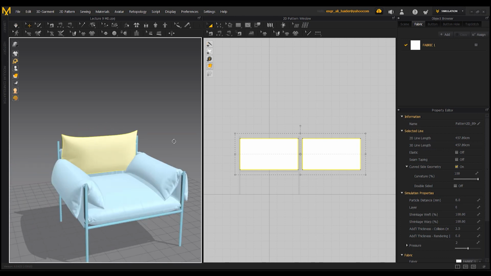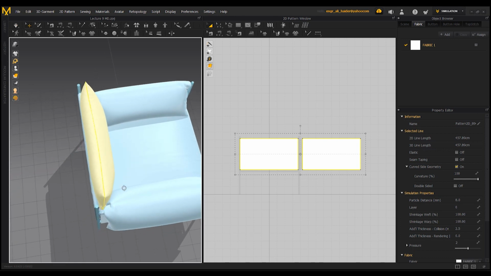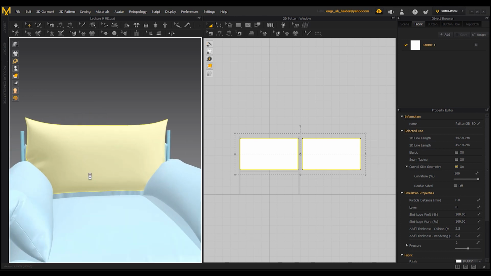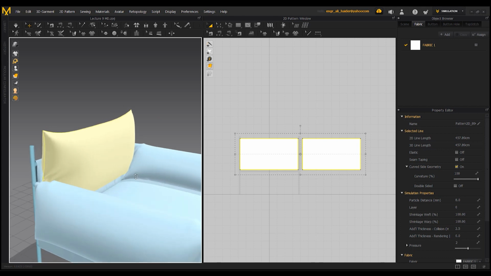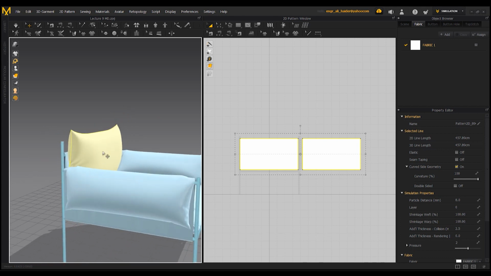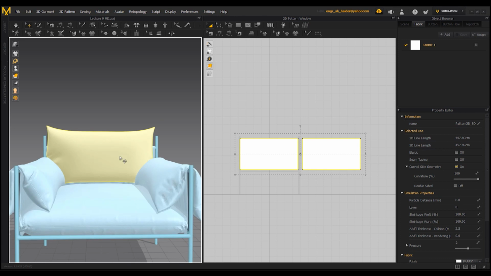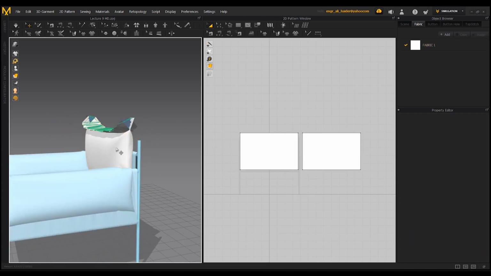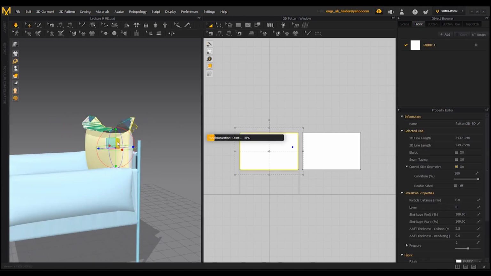So it is good, but the thing is, let's move it up and press space again.